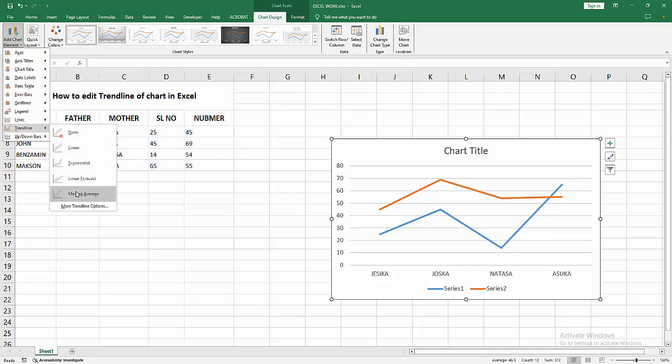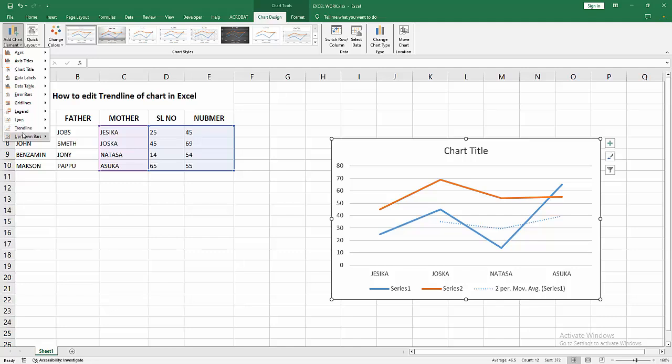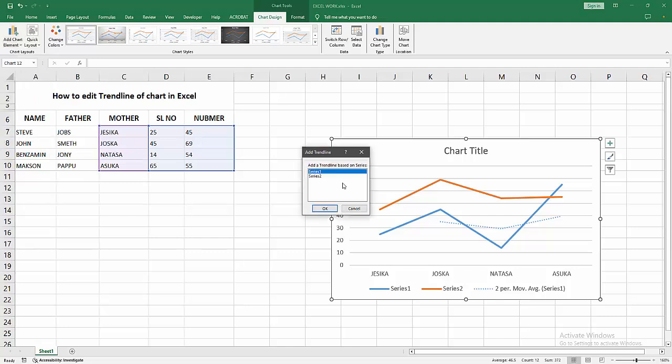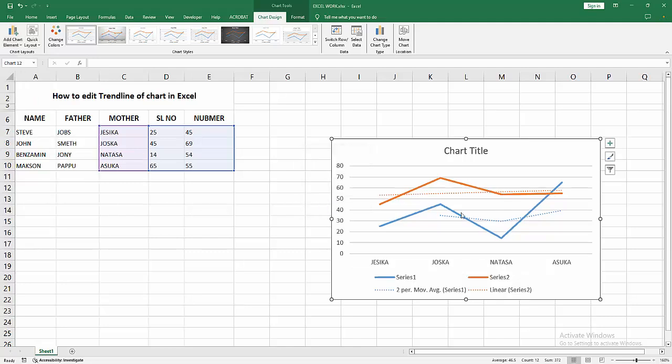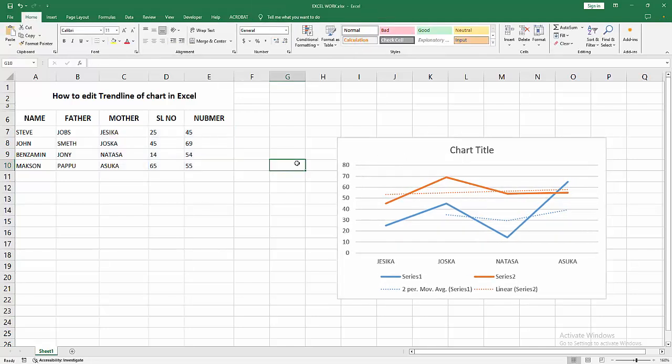Now I am select the trend line. Now I am select this series 1 and click OK. We can see here the trend line. Go back again and added the trend line in another series. Series 2, click OK. We can see we edit or add the trend line to chart easily.